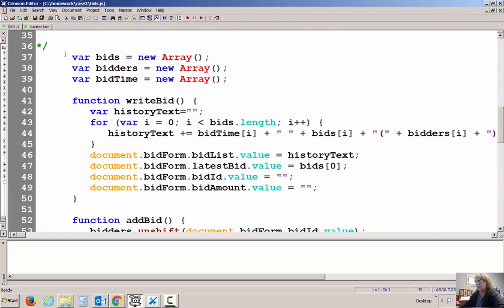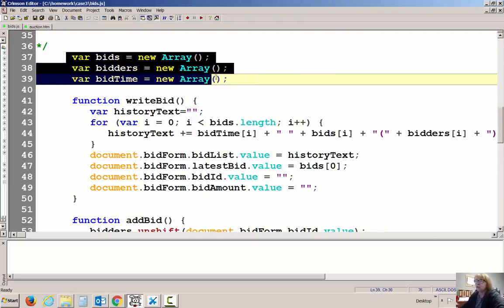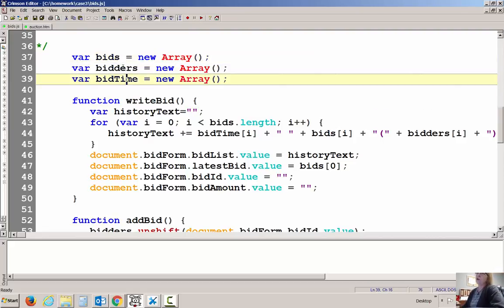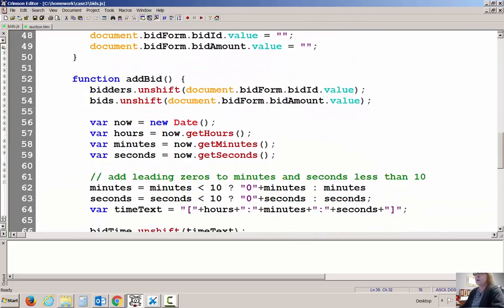Now, notice on the bid.js, anything that is not in a function will automatically execute when I load my page. So I've created 3 new arrays that are going to be available to any function at any time, also to the HTML body of the HTML page. All right, so the first thing that happens is when I click, I get to the add bid.